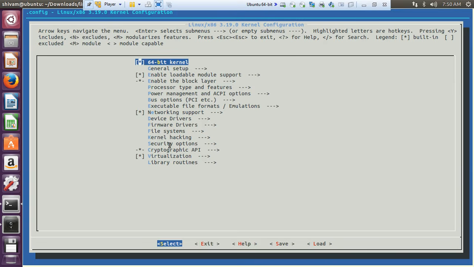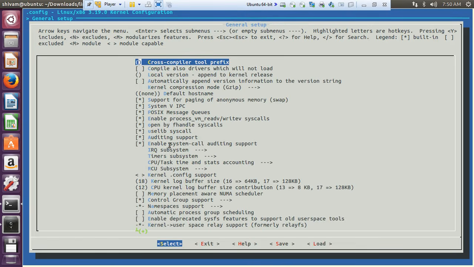You can see multiple configuration options. You can select them or deselect them. To go into any of the configurations, you just have to press enter. You can see these are the sub-configurations. If you want to select one, you just go to the configuration you want to select and press Y. Y means selecting it. If you want to deselect it, you press space.